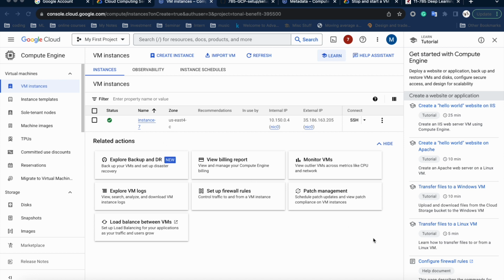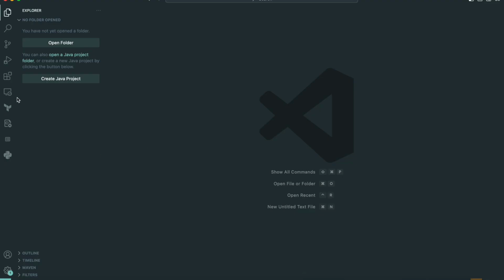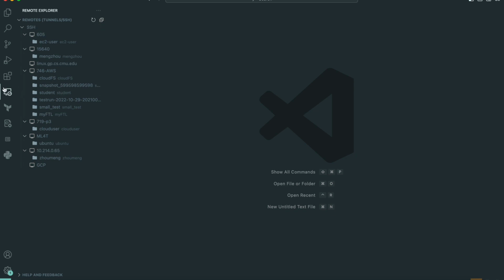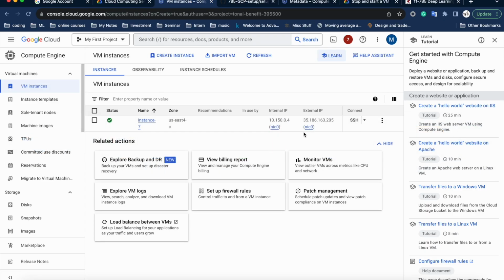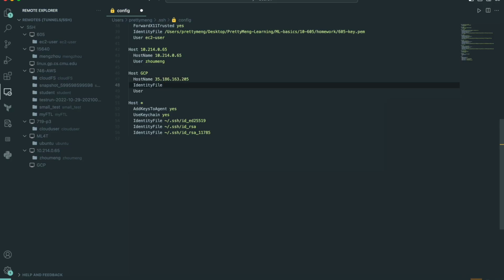So the next step is to go to VS Code to set up the connection with our virtual machine. So we will need to click here, Remote Explorer, and we will need to config our SSH connection. The host is just the name of this connection, and the host name is the external IP here. You just copy it. And for the identity file, it's just the key that you have just created.